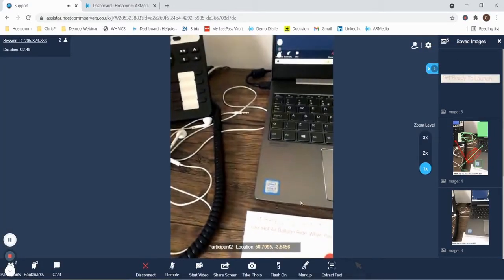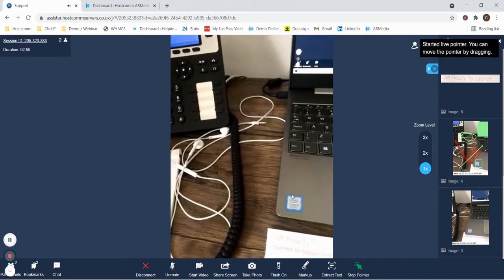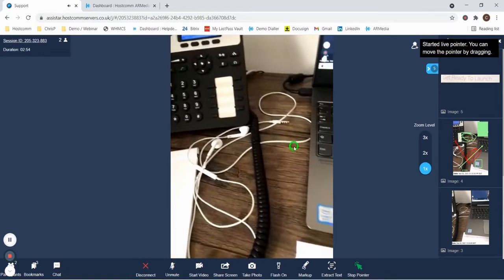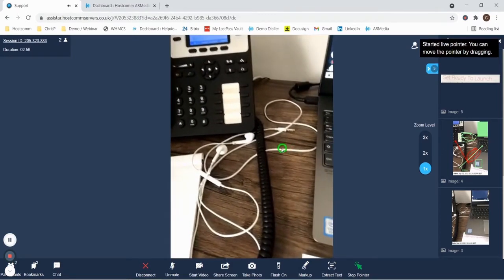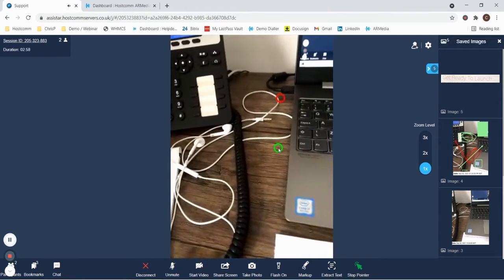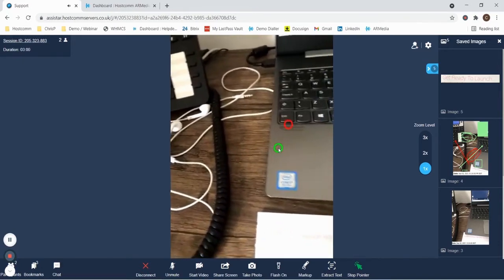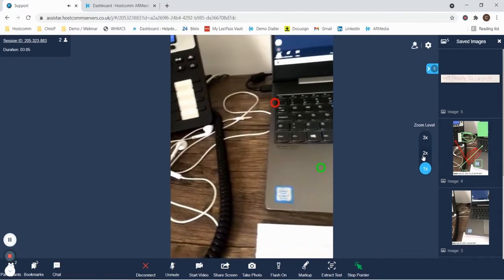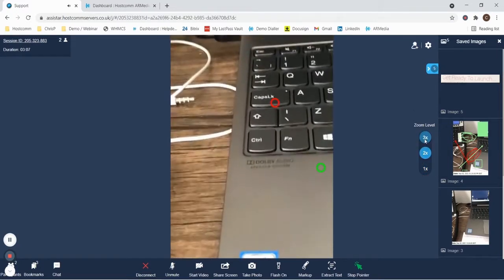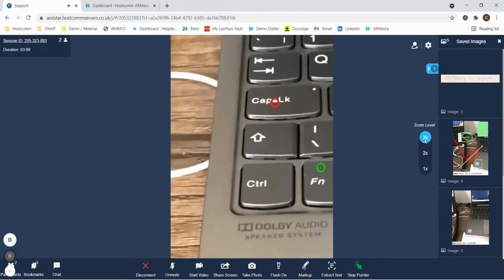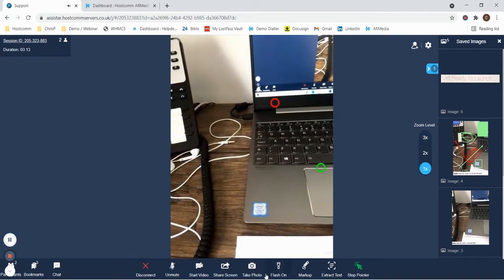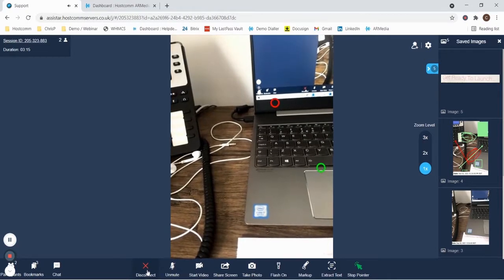You also have a live pointer. So this is used whilst the camera is in motion. So as you can see, I'm still waving the camera around, and I've got a live pointer happening real time. And I can also do the same by dragging my finger around on the smartphone screen. And you can also control the zoom level as well. So for example, clicking on number 2, number 3, there we go, and back to 1. And then once you're ready to wrap up, just press disconnect.